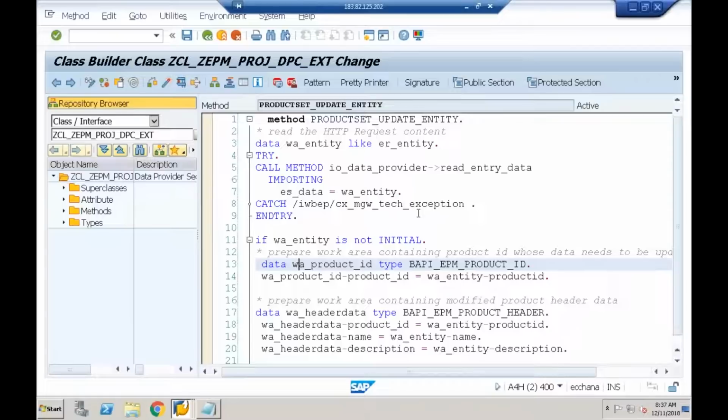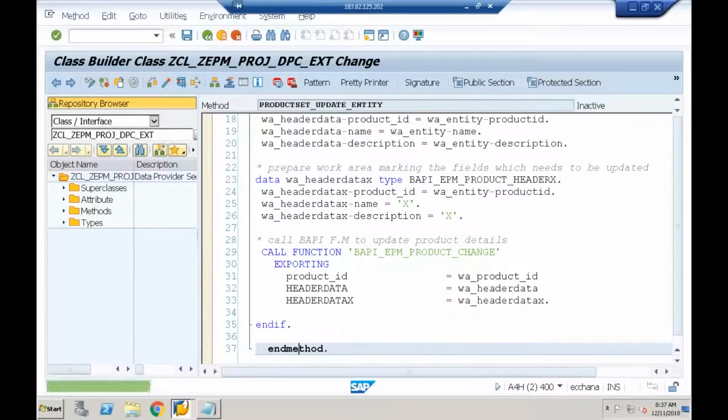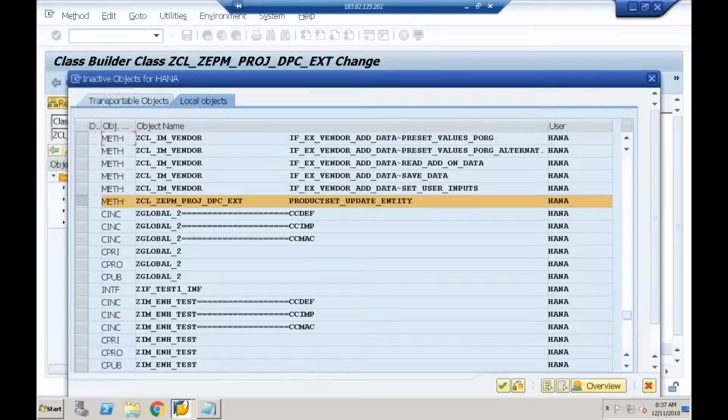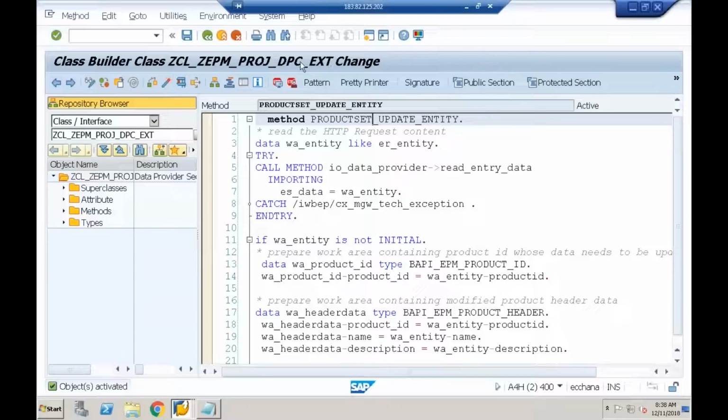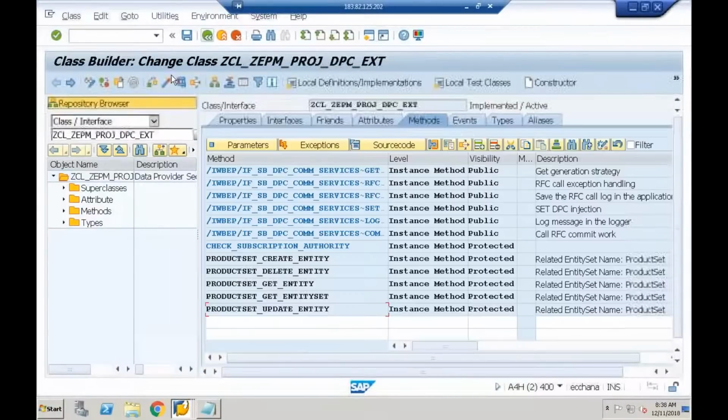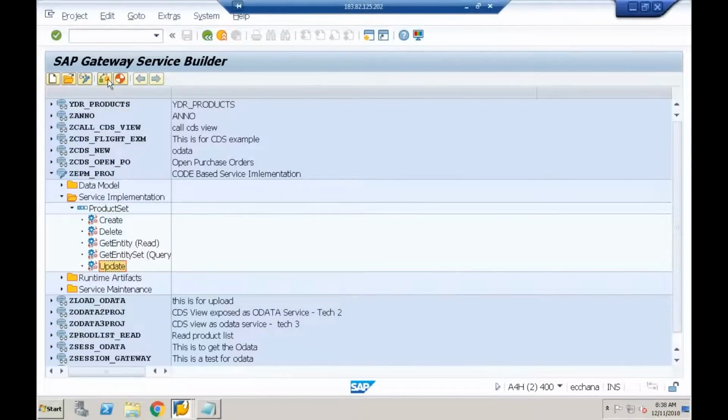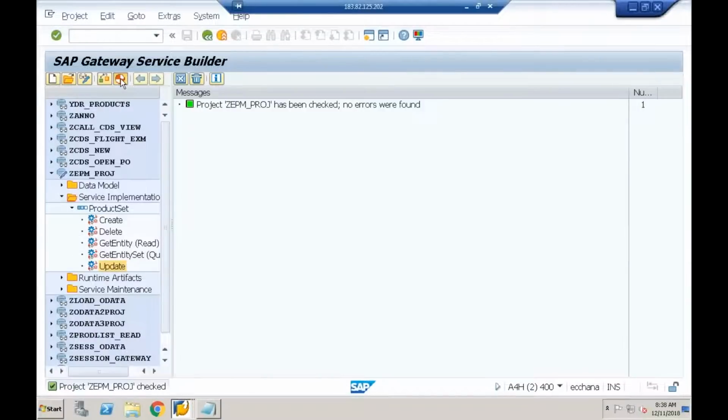Okay, so I think it's very simple here. Let me activate this. And it's activated. Let me go back. Activate your data provider extension class. Let me regenerate the runtime artifacts. Now the important thing is how to test it.